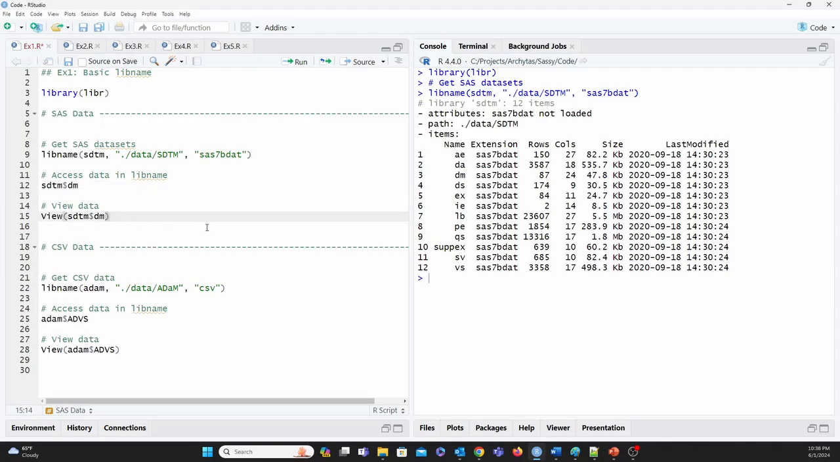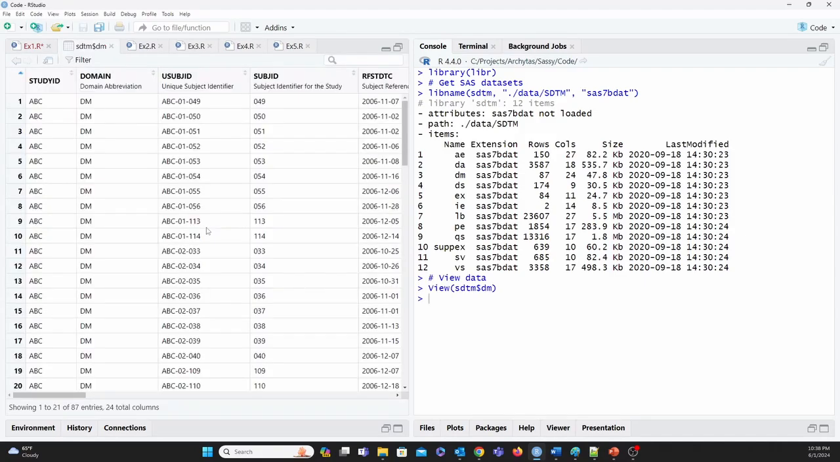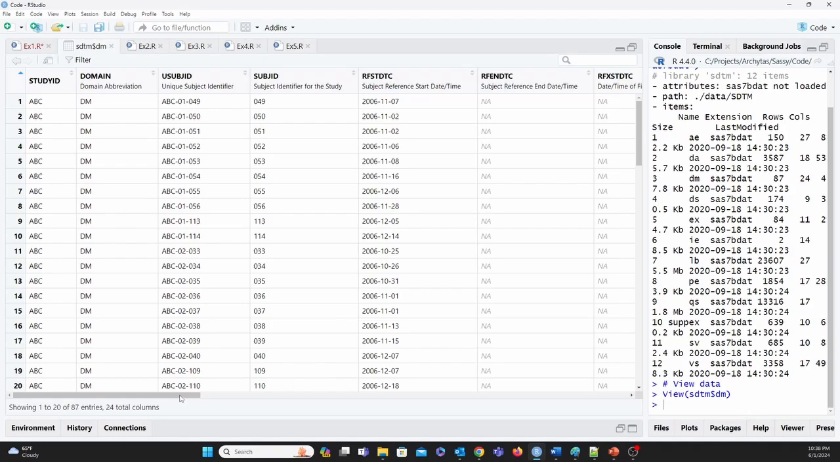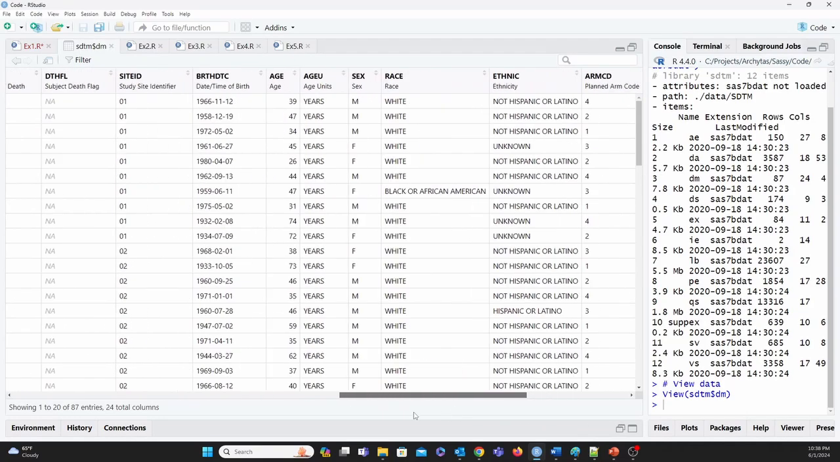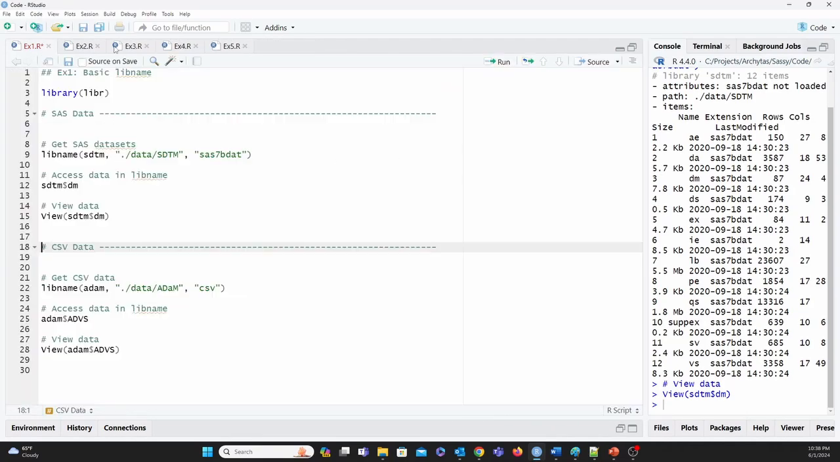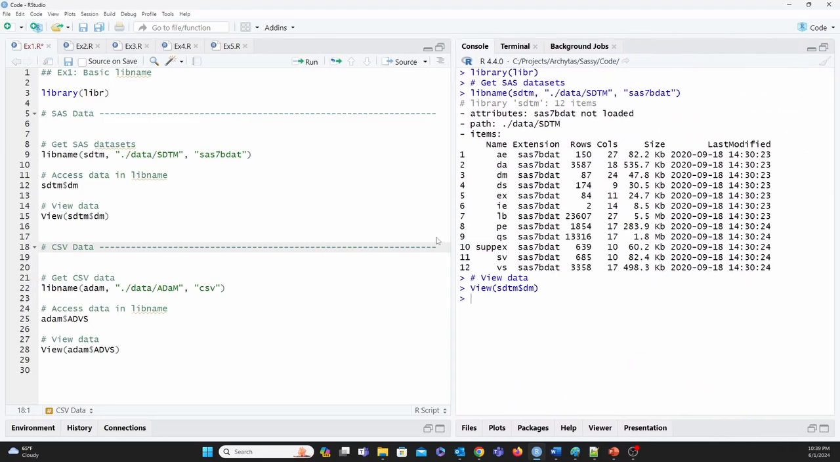If I wanted to go look at one of those data sets, I could do that by running the view function on it. And here's my data set. And you can now use this just like any other R data frame. It's a data frame that can be sent into functions, and you can do analysis and whatever you like on it.